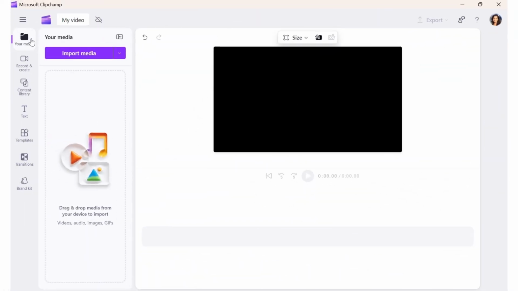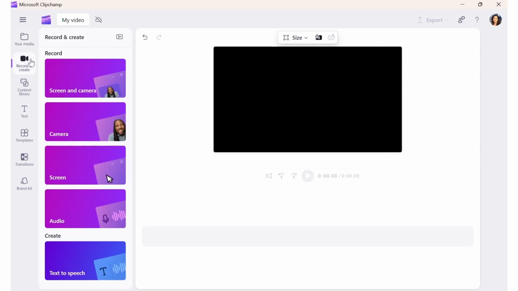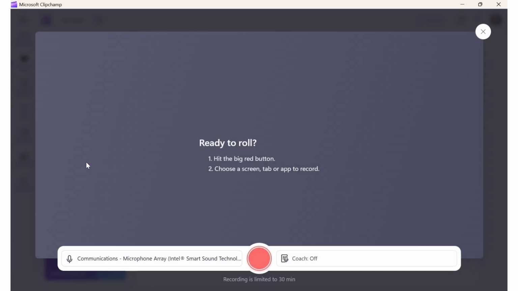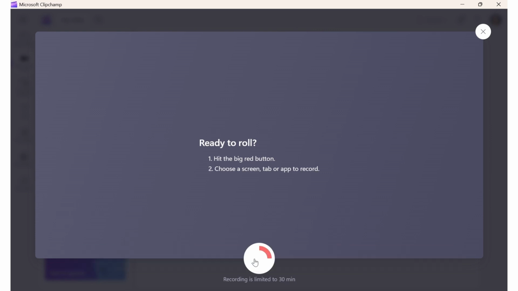Once inside the editor, to access the Windows Screen Recorder, click on the Record and Create tab on the toolbar. You'll then select the Screen option. Once open, select your microphone source, and then to start recording, click on the red Record button.